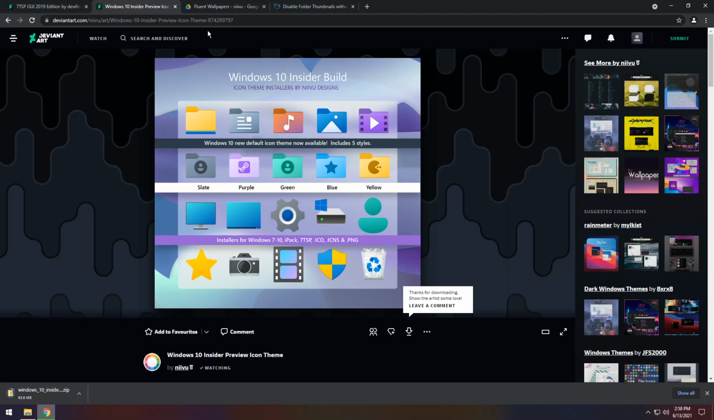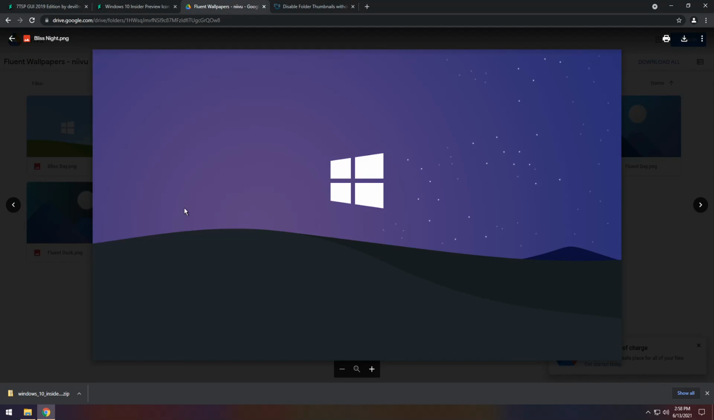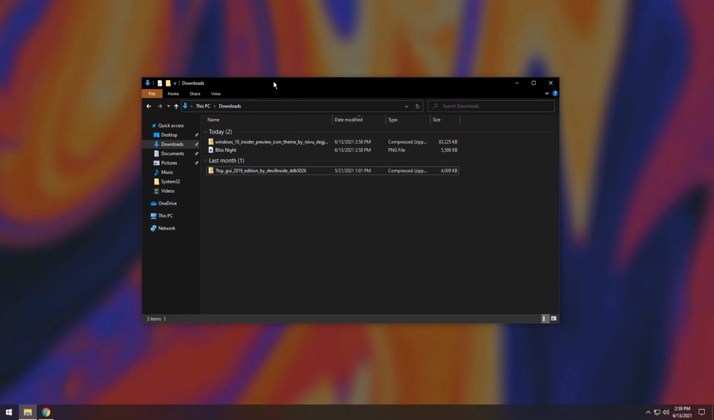Next up, there will be the third link in the description, which should be labeled Wallpapers, and you will see these nice little wallpapers. So feel free to choose one that you want. I kind of like this Bliss Night. All you got to do is click on the one you want, then click on the download button on the top right.